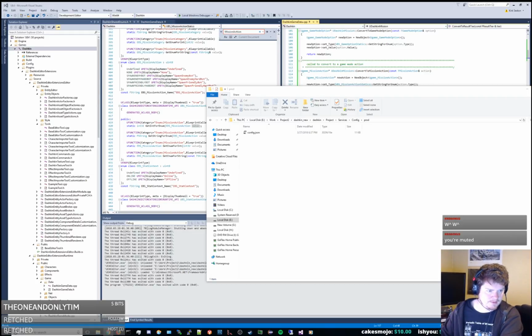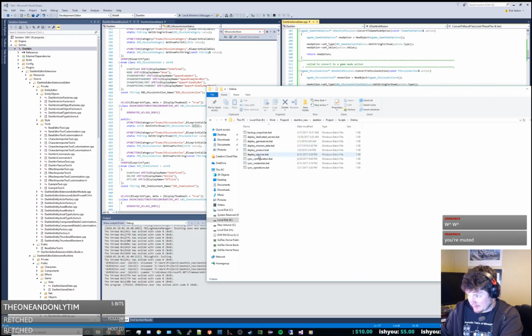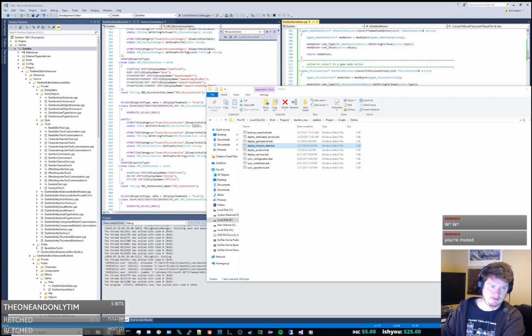That's the correct stuff. Alright, so we're going to go to project scripts, online, deploy mission data is going to be the first thing we call, and we're going to pass in our env. Alright, cool. So we got that. So I'm waiting for my Java tools to build.